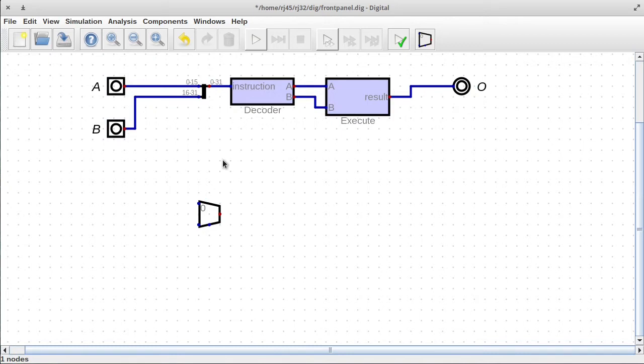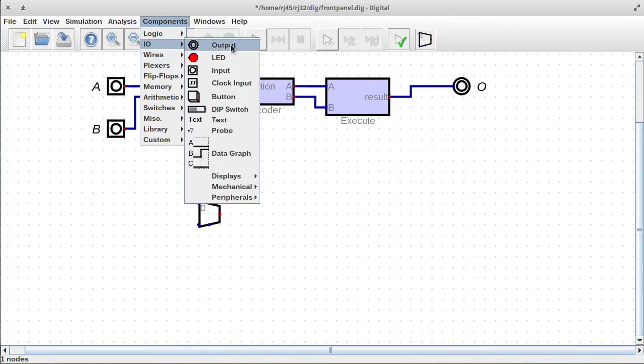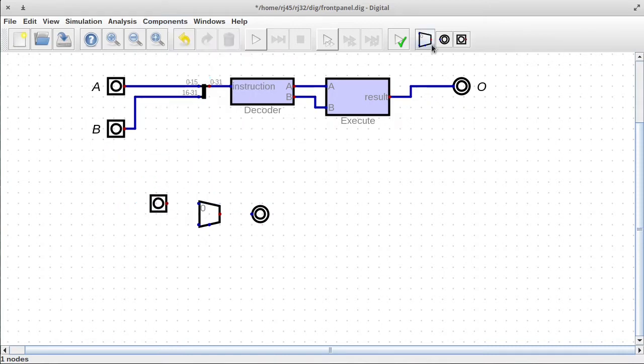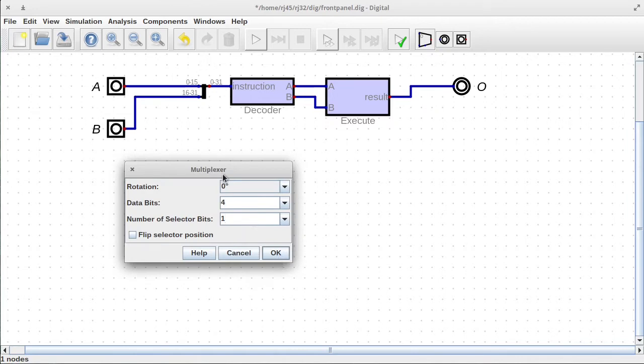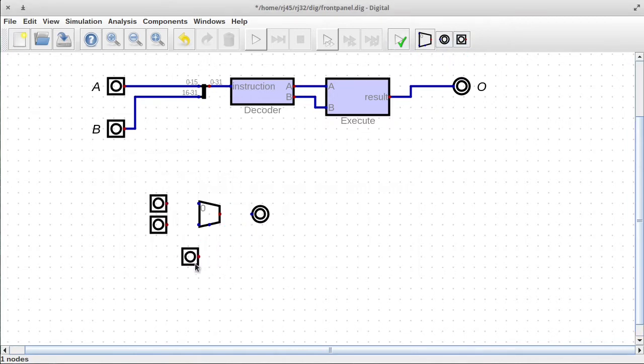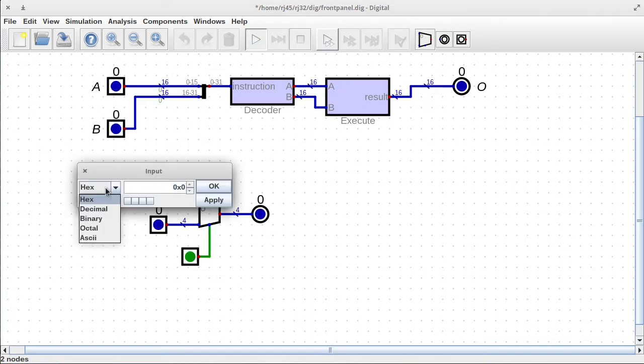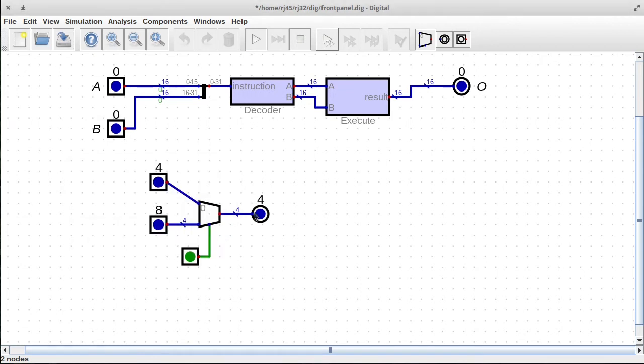All right, so we have this. What does it do? It's called a multiplexer, but, well, let's put an output on it, and let's put some inputs. Okay, and we need one more input for the selector. So let's wire this all together. And you'll see the output is already 4. If I do this, then it becomes 8. So what it's doing is it's deciding between these two numbers.